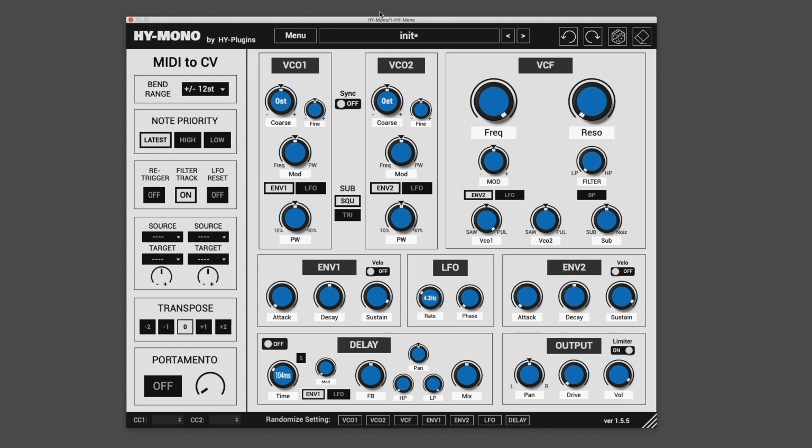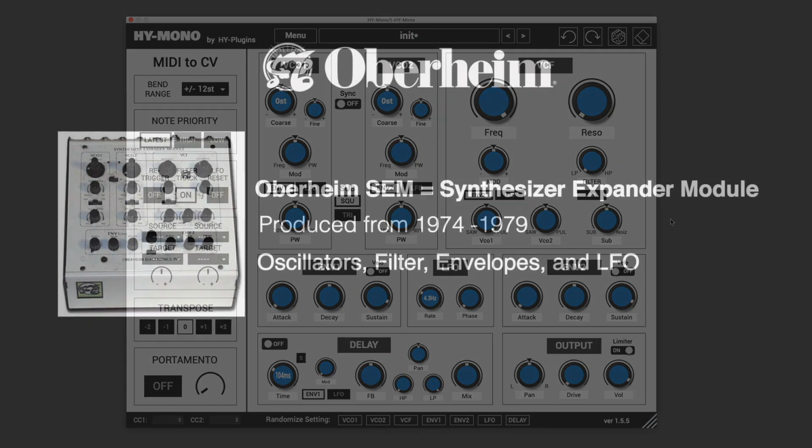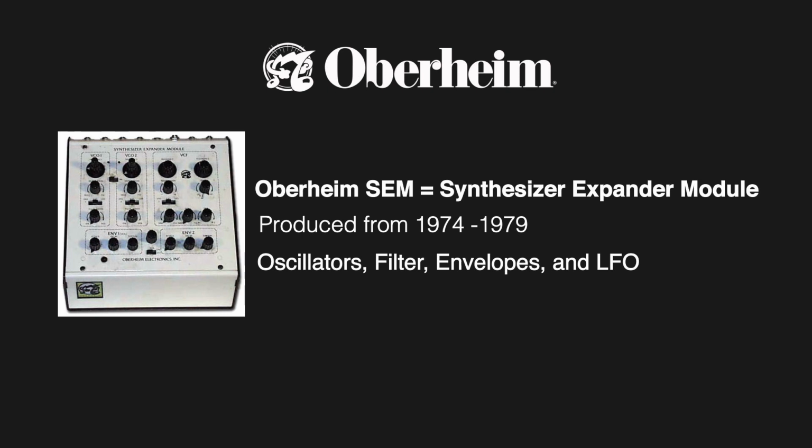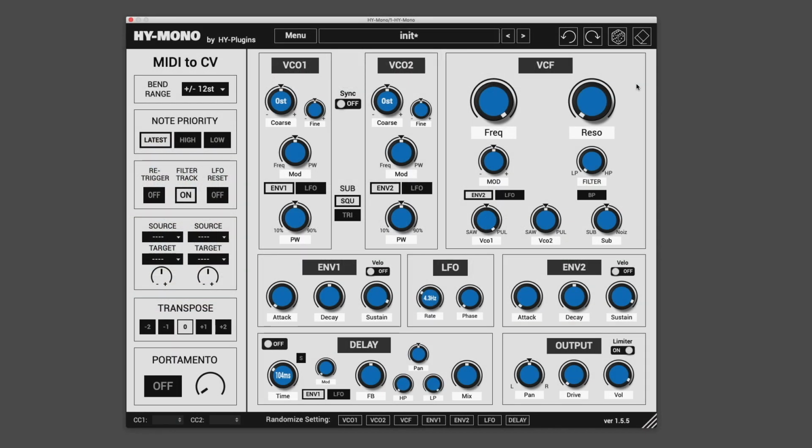This is the start of a new series. It's by High Plugins. I basically came across this synth because I was on Instagram one day, on the Explore page, and I just happened to come across it. What really stood out to me about this synth is that it's based off the Oberheim SEM, one of the first synths they released, which stands for Synthesizer Expander Module. Without further ado, let's dive into it.